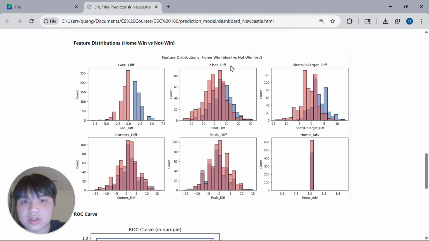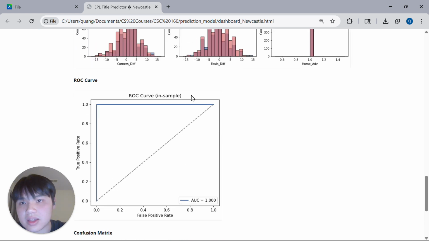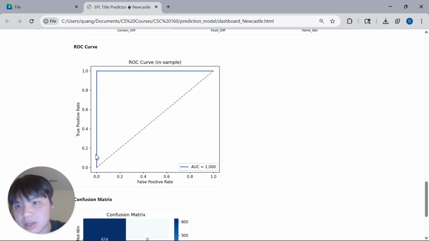And for other features like shot difference, corner difference, and home advantage, there's a lot of overlap, making it hard to distinguish between a win and a loss for correct predictions. For the ROC curve, the curve coming up on the left and hugging the top left means it's very confident with the predictions, being 1.0.